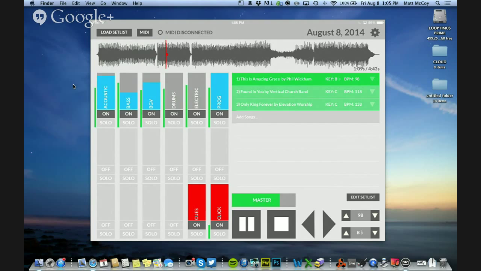Or just the bass. What's cool about this is that if, let's just say, someone in your band is missing, your drummer didn't show up, or your bass player didn't show up, then you could just turn up the bass track and play along with that, and turn down any other instrument that you already have in your band.